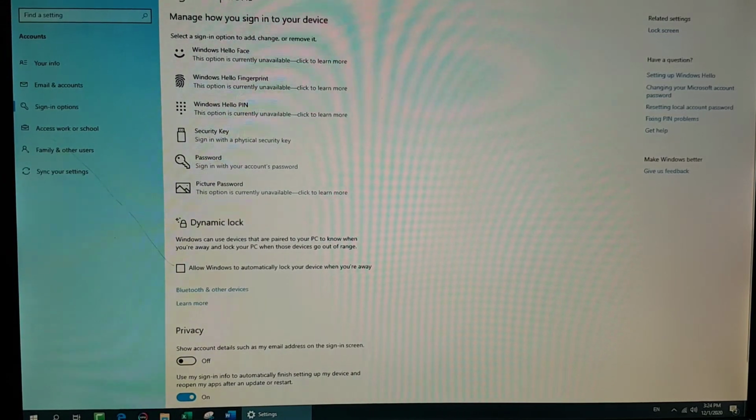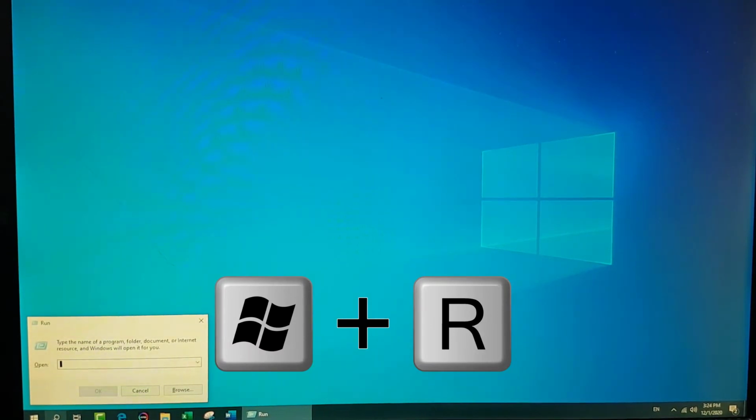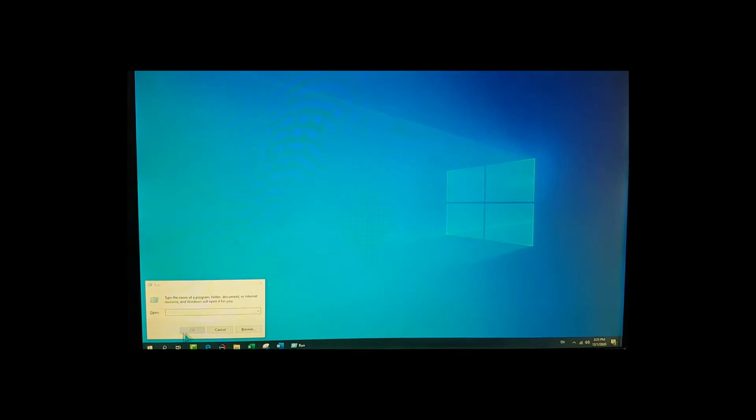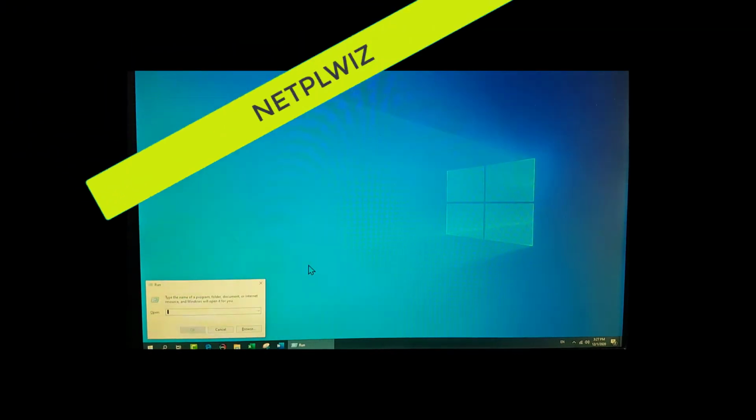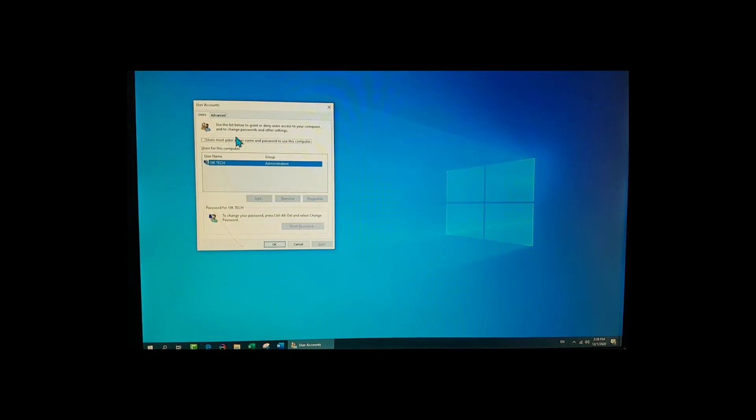Now on your keyboard you type the Windows key and R, and this will bring up the Run command. Or you can go to the start button, right click, and left click on Run, and there we are. Once you are on the Run tab, just type in the word that appears on the screen, netplwiz, and then press OK. In the new window you can see that users must enter a username and a password to use this computer. So I check it, press apply and OK.